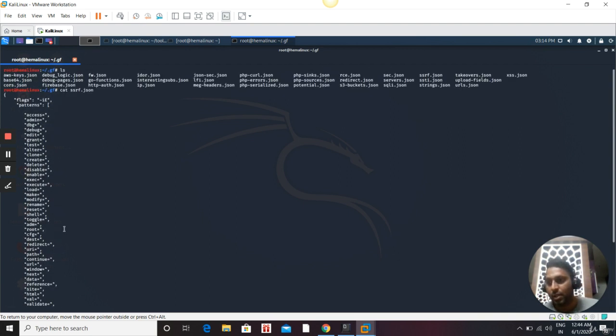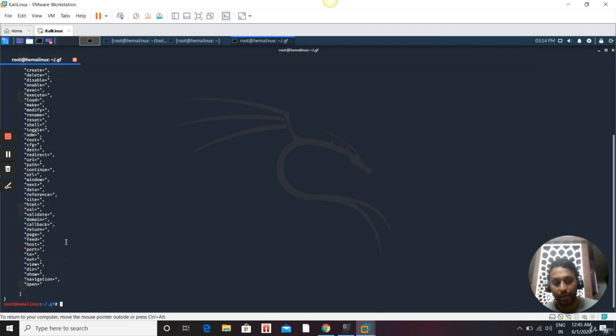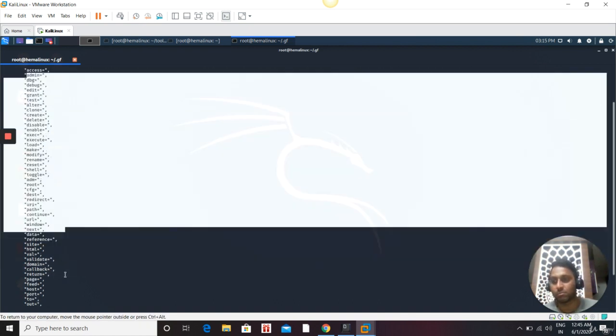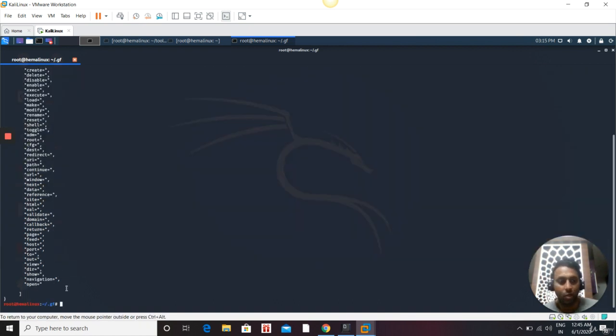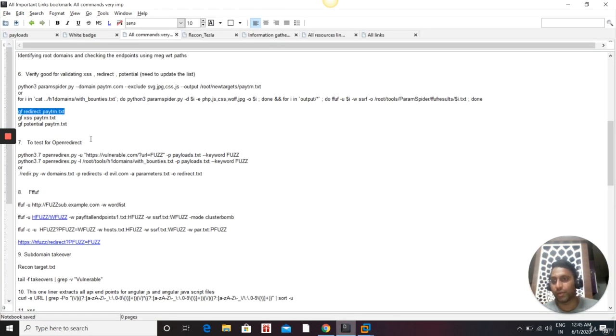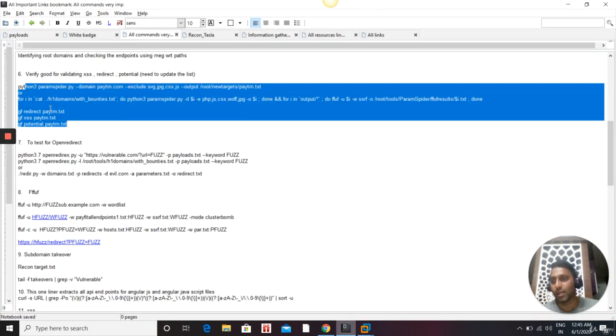Oh, these are all the SSRF ones. There are a lot of other parameters which you can give, which I will add in the resources, where you can modify this. You can grab all the parameters or all the URLs from ParamSpider or GAU, do a grep using GF, and find out the vulnerabilities. Easy peasy, right? This is one very good tool which was very useful for me.